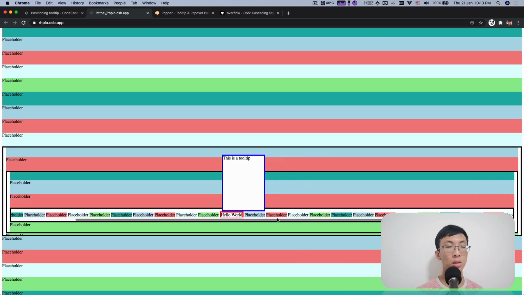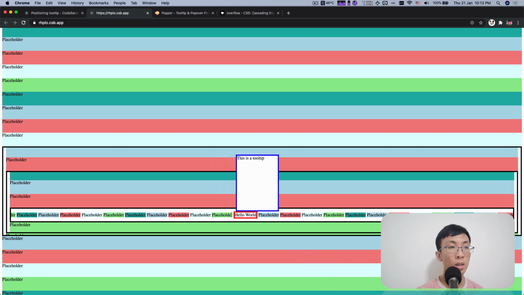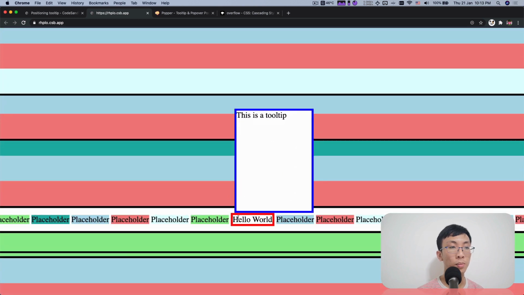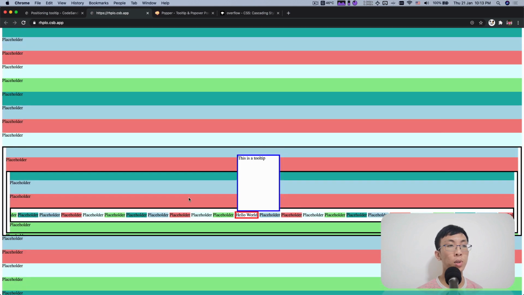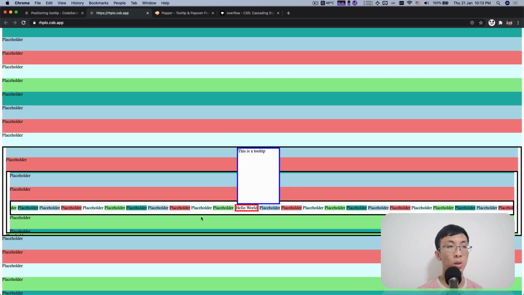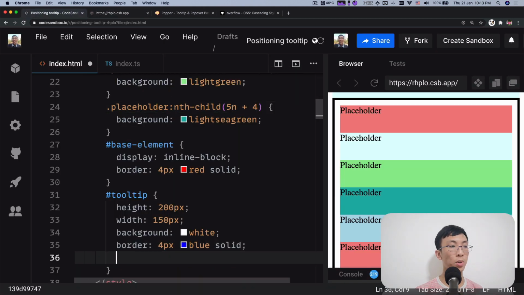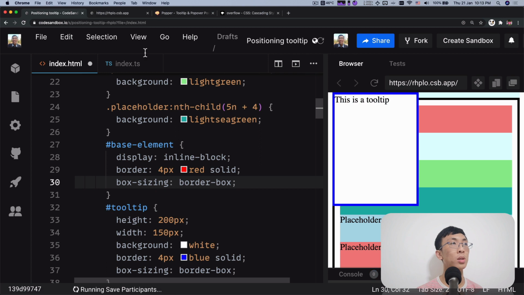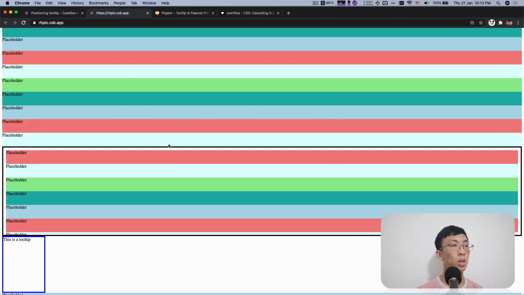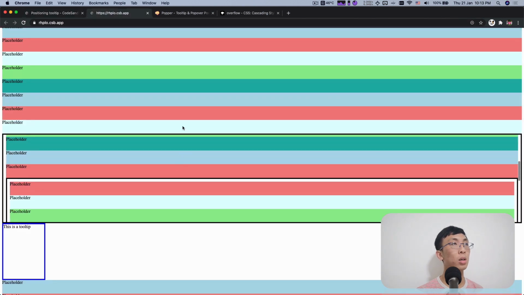okay, it's correct, right? Except it's off a bit on the left, and I believe that's because of your box sizing. Right, I'm gonna say box sizing, border box. Let's add this as well. Save it. Refresh.